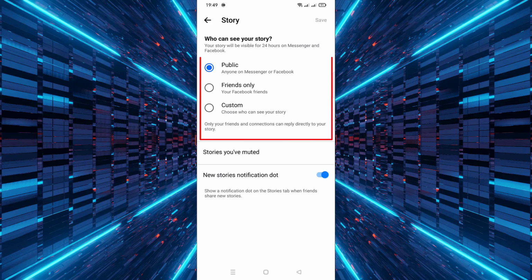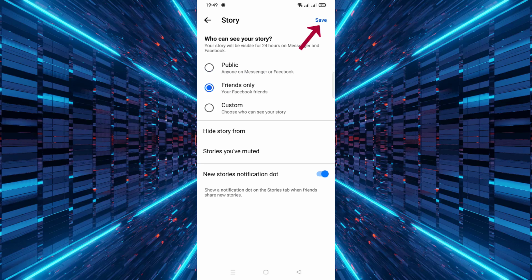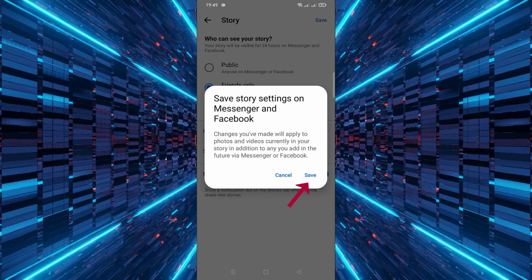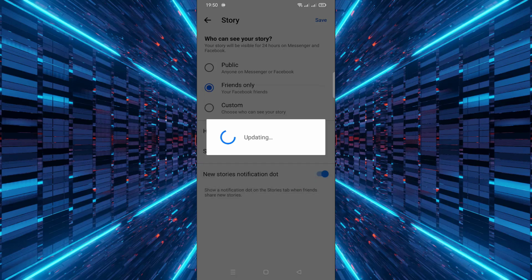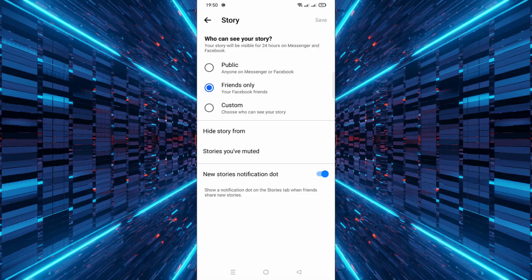Here, you will see three options: Public, Friends Only, or Custom. Choose the option that best suits your privacy preference. Finally, tap Save at the top right corner and confirm by tapping Save Again. That's how you manage who can view your story on Messenger.